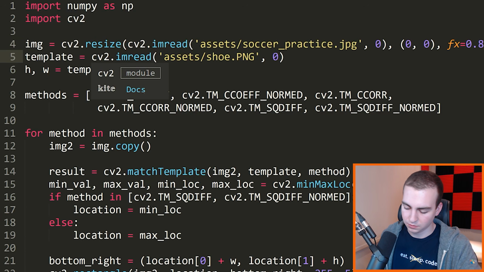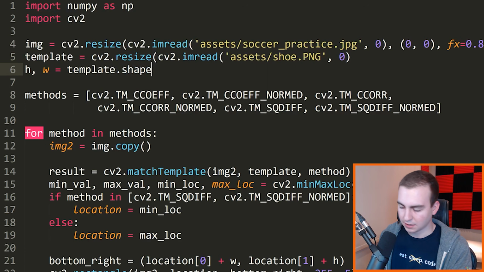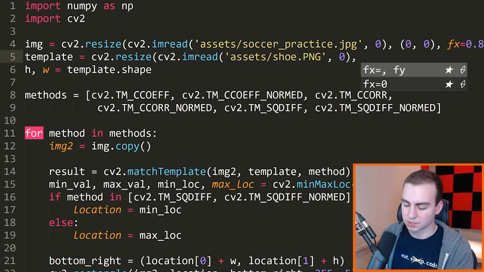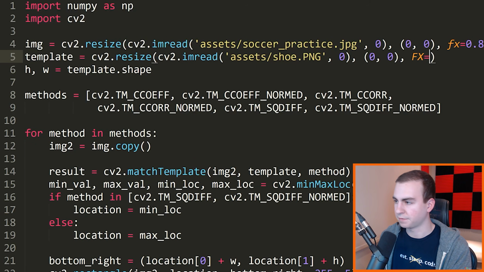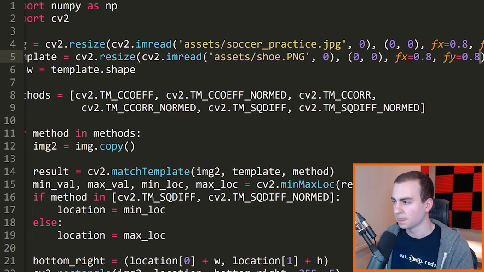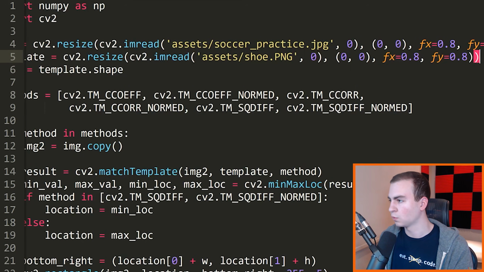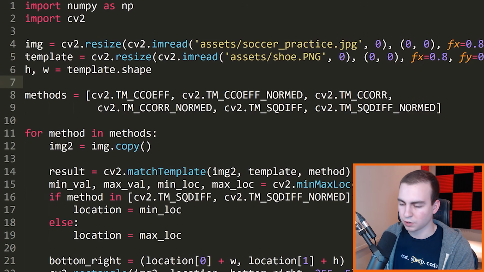So I'm going to say cv2.resize, and we'll do the same resizing, the same scale, so that this is going to work properly. So now we'll go 0, 0, and then fx equals 0.8, and then fy equals 0.8. Okay, so that should hopefully work now. What's going on with my brackets here? Okay, I think that's good. All right, so let's run this.